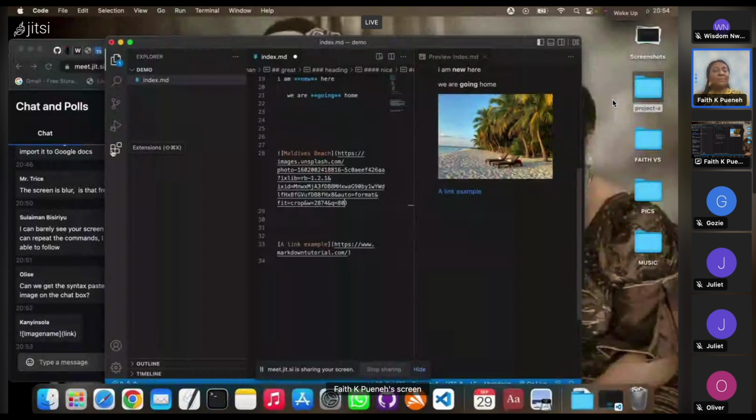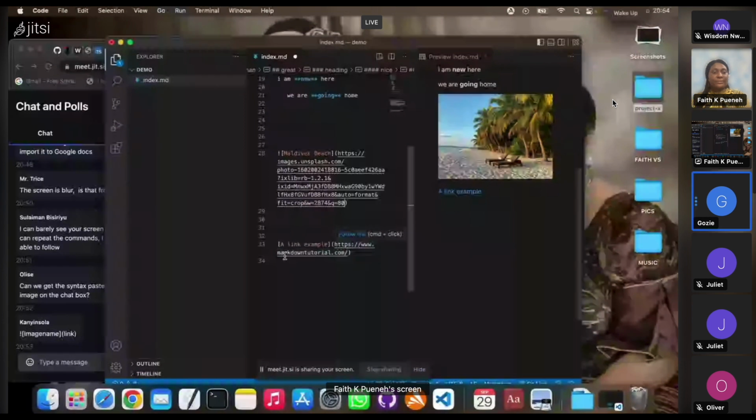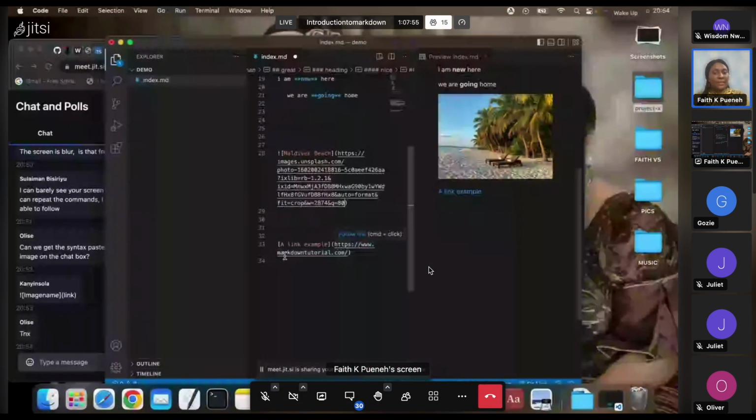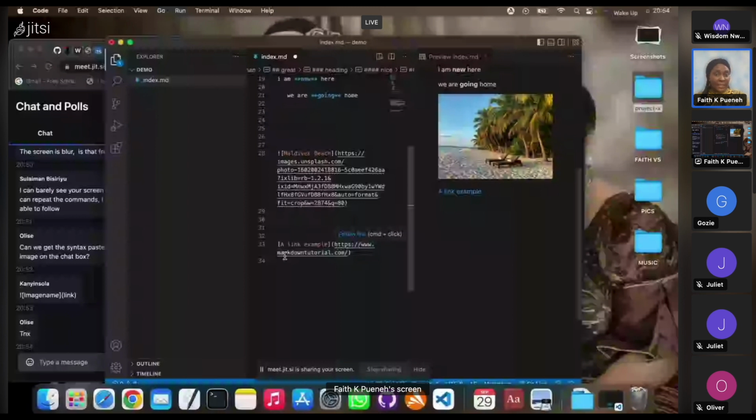So how many of us have done this? So we'll move to the link part. I didn't get the image. I just got the link. You just got the link? Yeah, I mean the image didn't show on the preview part. Are you sure you got the correct link? Yes, the correct link.